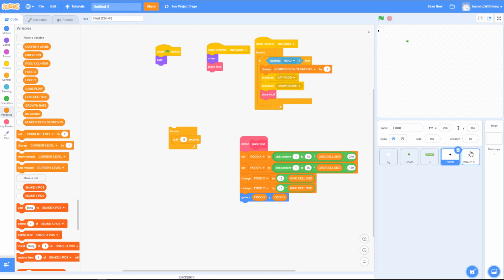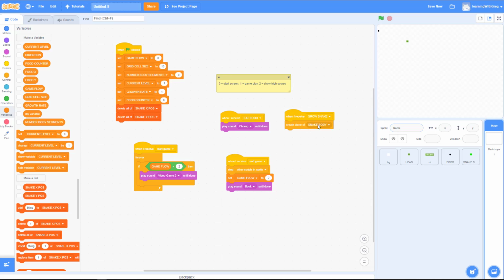So if I went into that eat food here on my stage, where I have when I receive eat food, I could do something like, if I was iterating that food counter, every time I got to 10, I could make it advance a level. But just for testing purposes, let's make it so every time we eat food, it's going to advance a level. So I'll just come in here and change current level by 1. So that's going to make it go up each time.